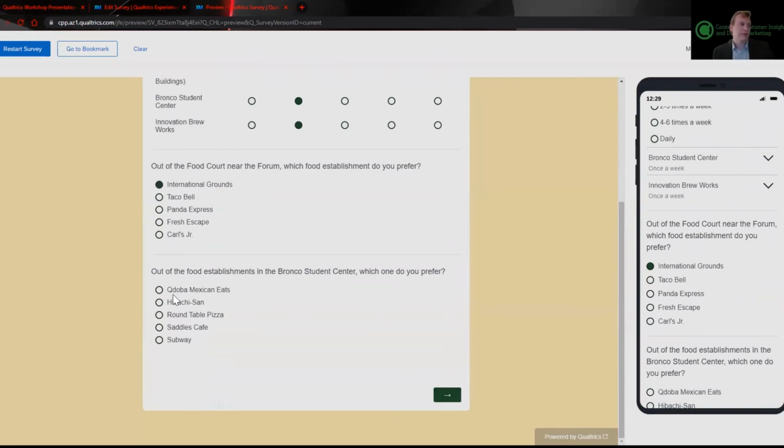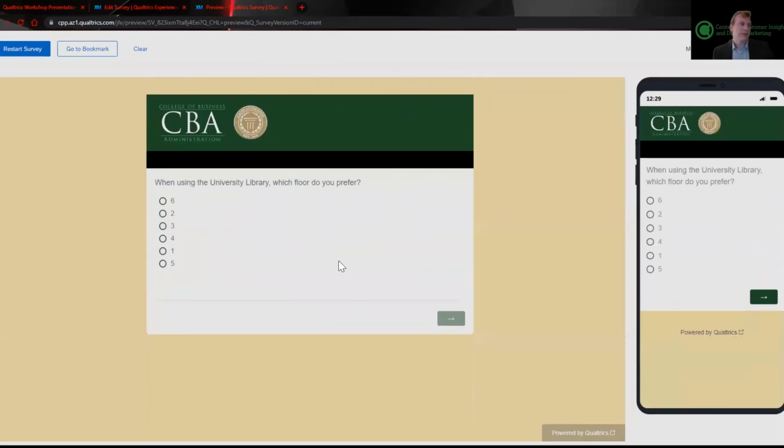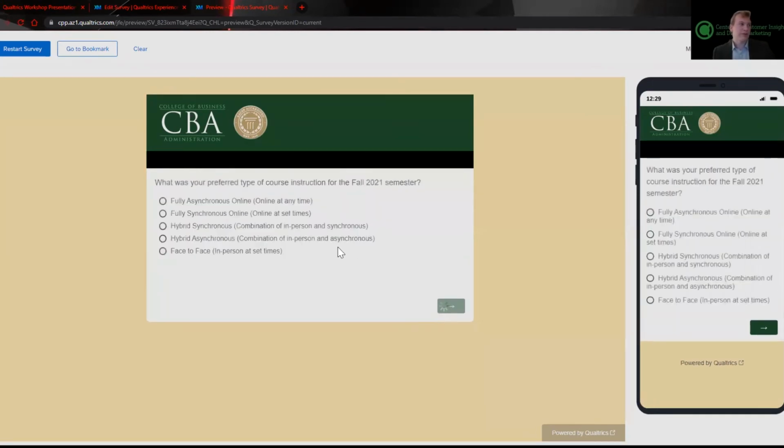We get these display logics, and these are in a different order one more time. So we double checked our survey that it's working. And we see what is your preferred type of instruction for fall 2021. We do not see the pipe text question afterwards, so that page break is fully functional. I'll hit face-to-face.